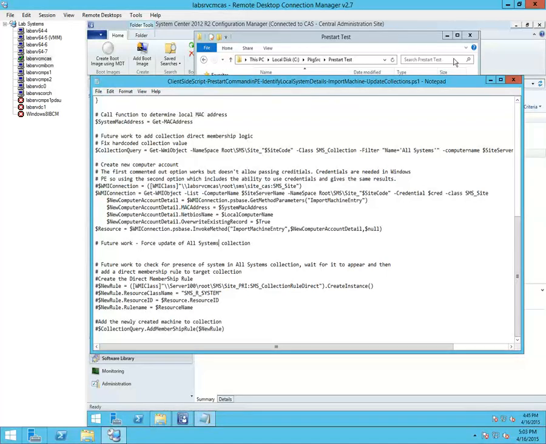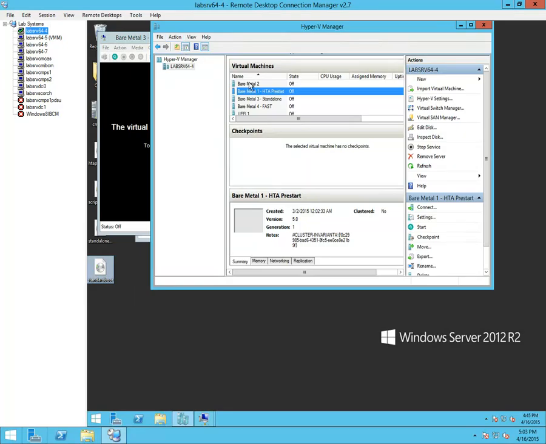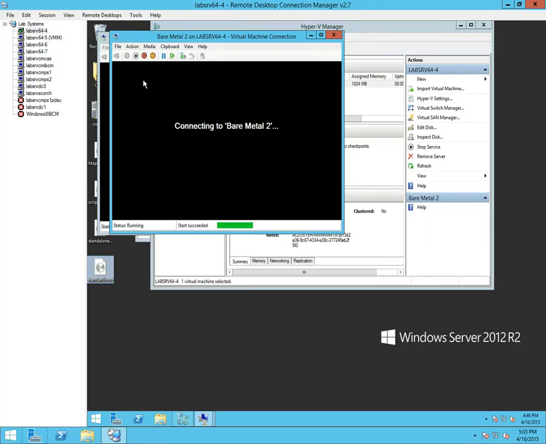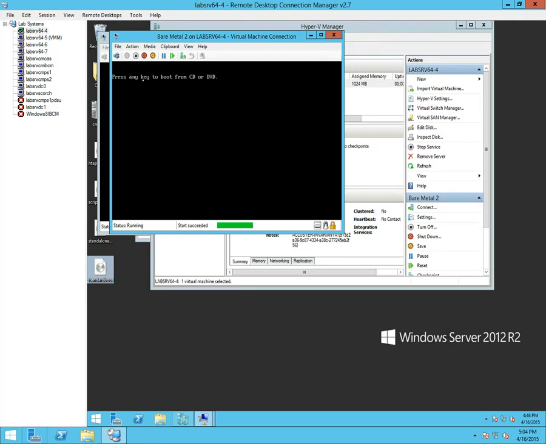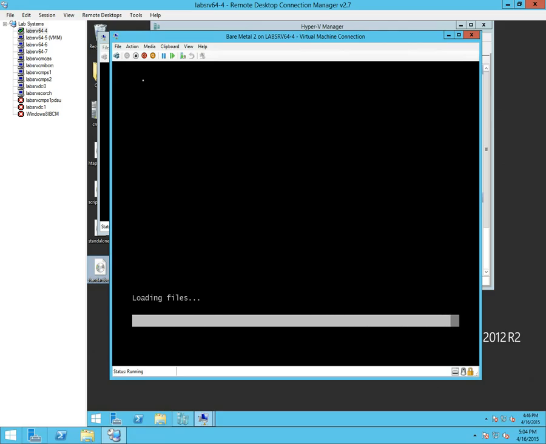So let's actually watch that work. If I go back to my machines here and go to bare metal 2 and start it, I've got my boot media that I created with the boot image that I customized, and on that boot media I have the variables stored, and we'll leverage them here. And you saw me delete on the site server the machines that I had been playing with to import. So we'll let it do its thing.